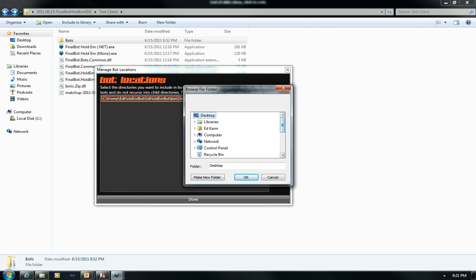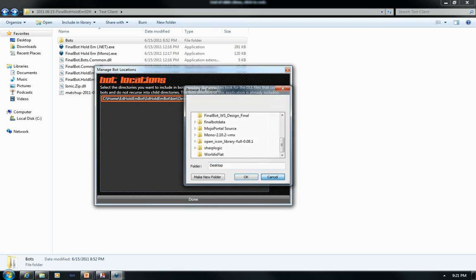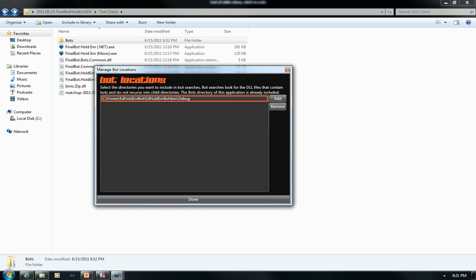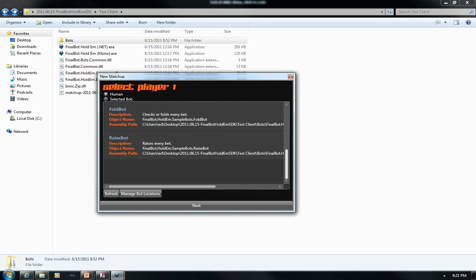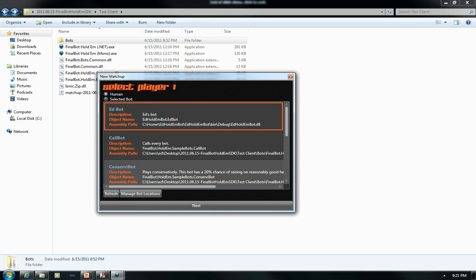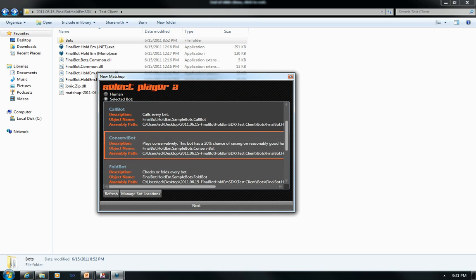And if I hit add, then I can go into other directories if I wanted to and be able to do the same thing out here. Now I'm just going to keep that one directory, so I'm actually going to cancel this. And in my bot, what I want to do is use one instance of my bot, so I'll do selected bot here. And then I'm going to pick the FinalBot, and I will just have him run the second bot. I'll use CallBot for one, the FoldBot for one, and the RaiseBot.